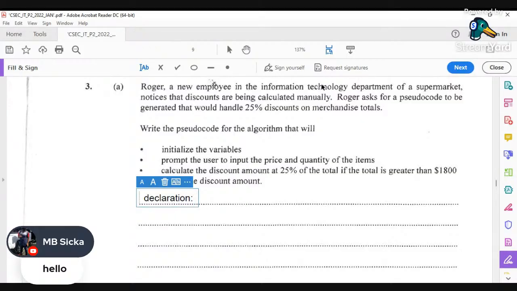So looking at the question now, it asks us to ask the user to input the price and quantity of items. So we're going to have a variable for price. I'm going to have P, then I'm going to have QTY for quantity, right? Then it says to calculate the discount amount. So I'm going to have DISC for discount, right?